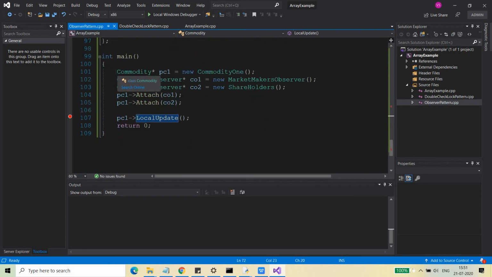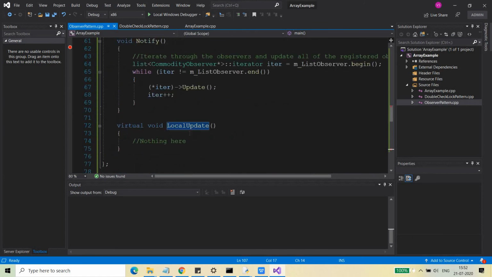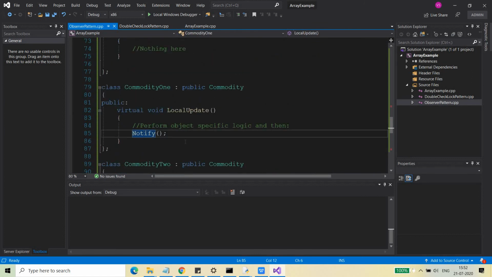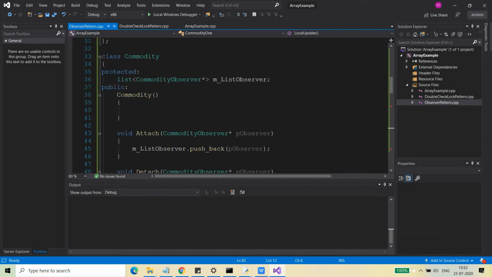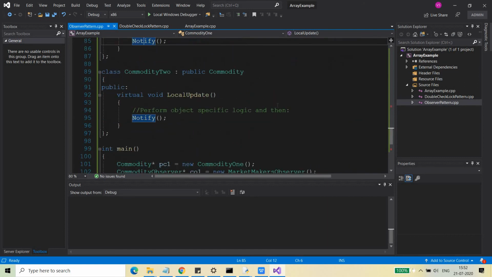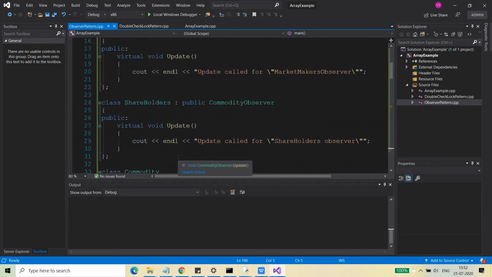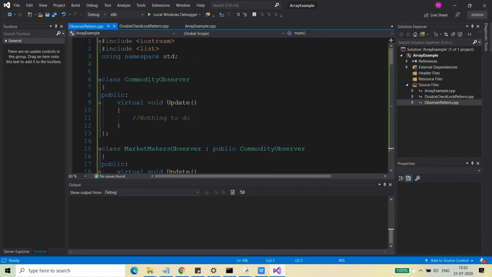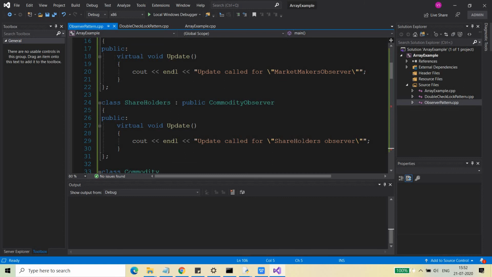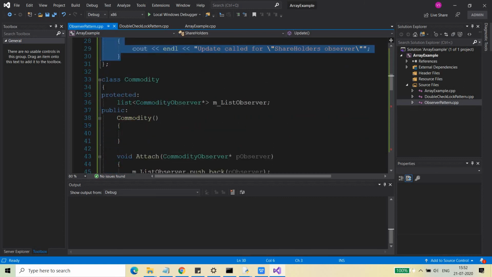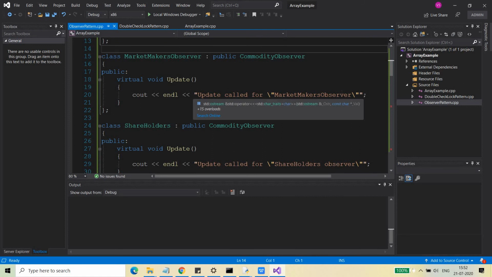Let's see. Here I'm creating a commodity object, and then I'm creating two observers, the market maker observer and the shareholder observer. PC1 is attaching the observers CO1 and CO2, and then I'm calling local update. Once I call local update, it will simply call the notify function of this commodity class, iterate through both observers, and call the update method of each. So we should be able to print both of these.